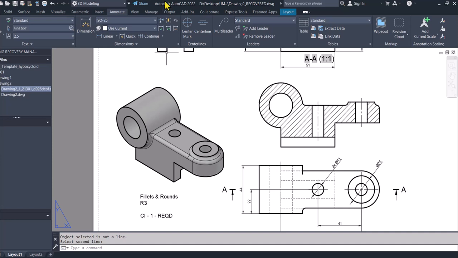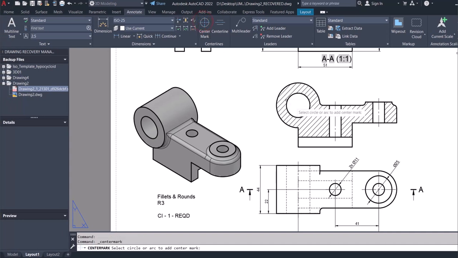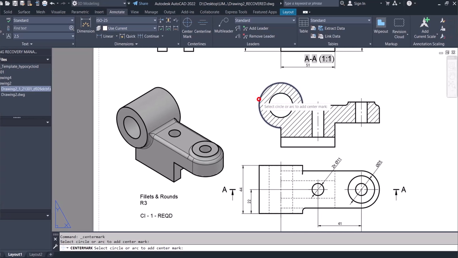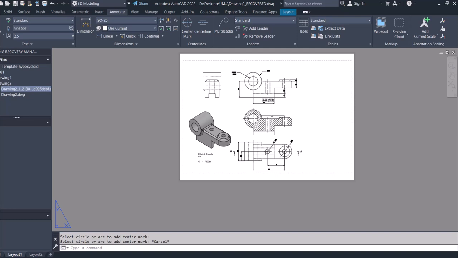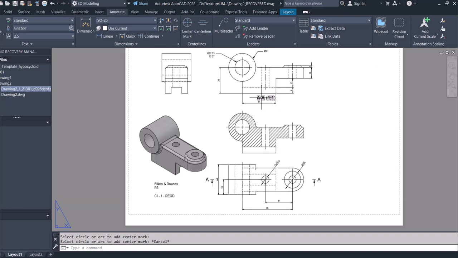Okay, and then we can now use the center mark for this. Okay, now I can hit escape, and that is the view. Now the view is labeled AA with a scale of 1:1 attached. So let me bring that close.